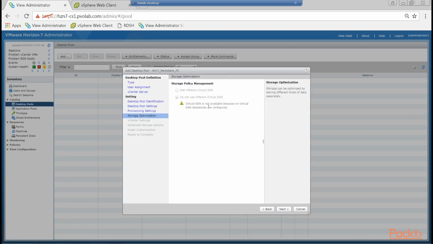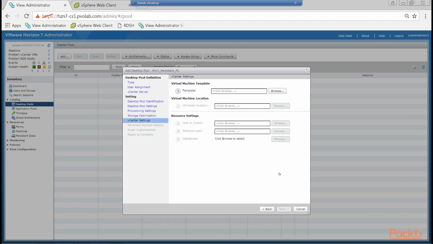Next, we see our storage policy management, and this is where we can say use VMware Virtual SAN or do not. As we don't have Virtual SAN in this environment, then these options will be grayed out. So we're just going to click Next to skip straight past those.